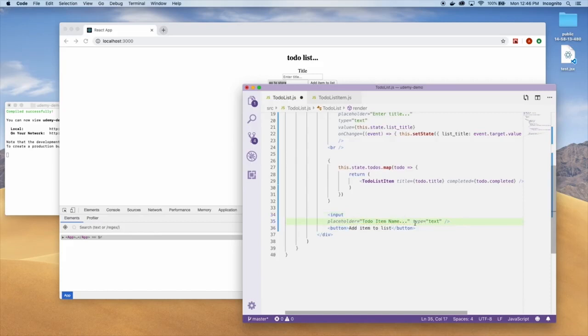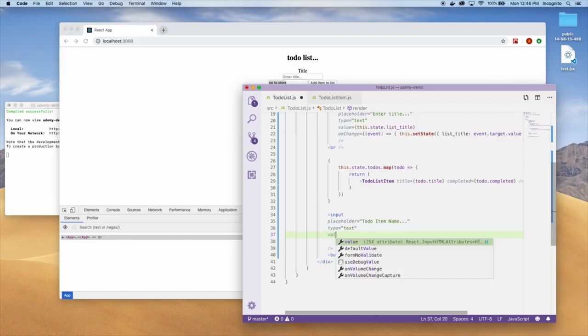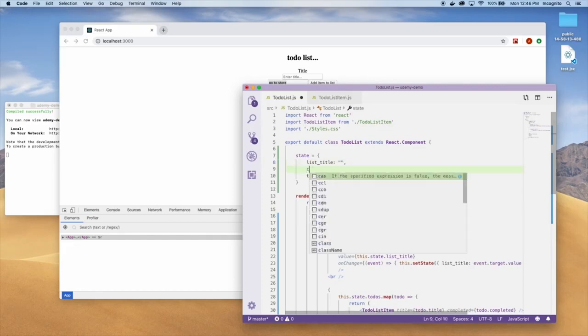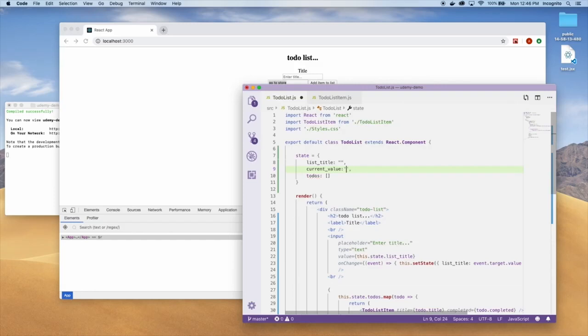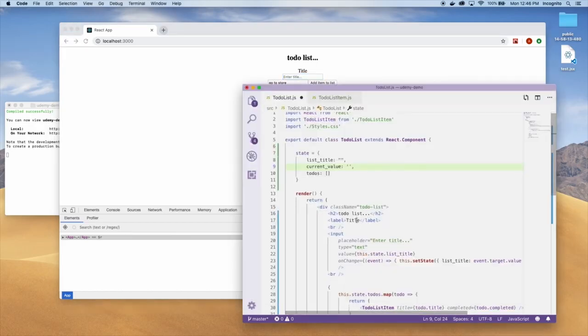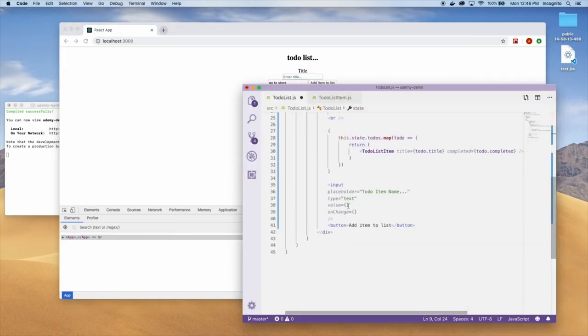I'm just going to make this look a little bit nicer so it's easier to read. And then we're going to need to add two props. One is the value and one is onChange. Now we need to keep track of this, so we need to add it to our state. So we could call it, say, current value. And now that'll keep track of what the user currently typed in this input and not necessarily the title input.